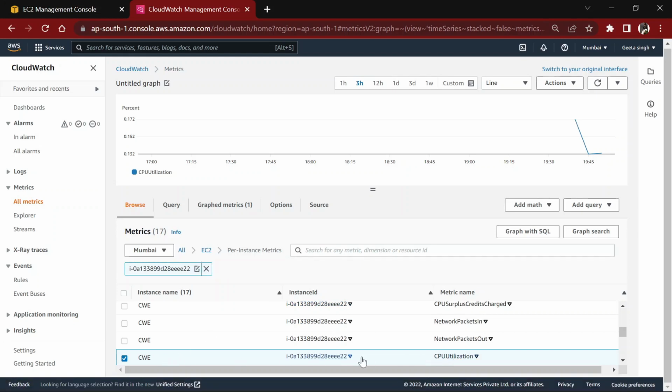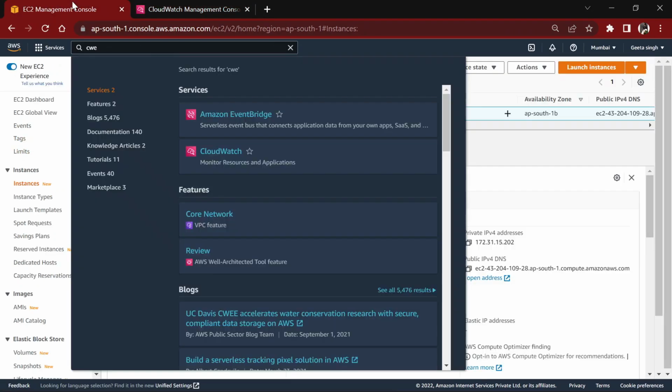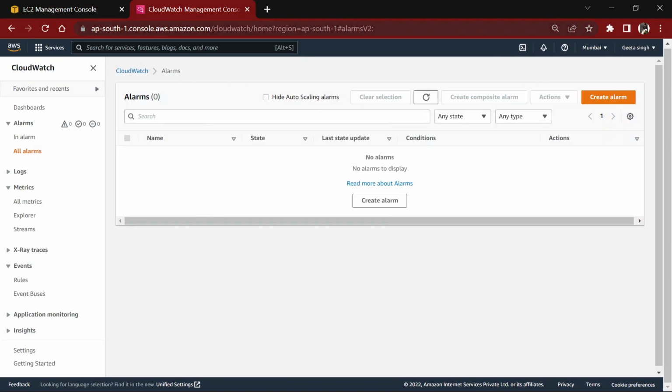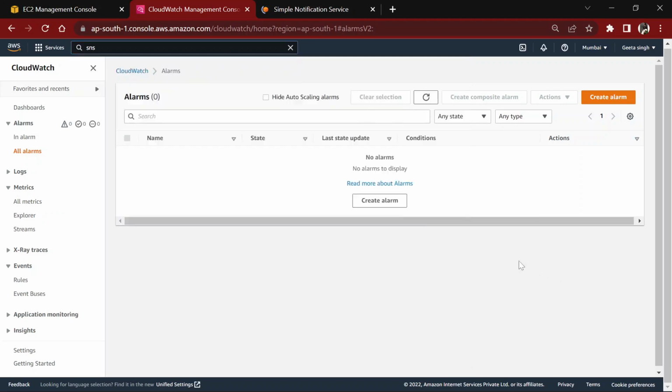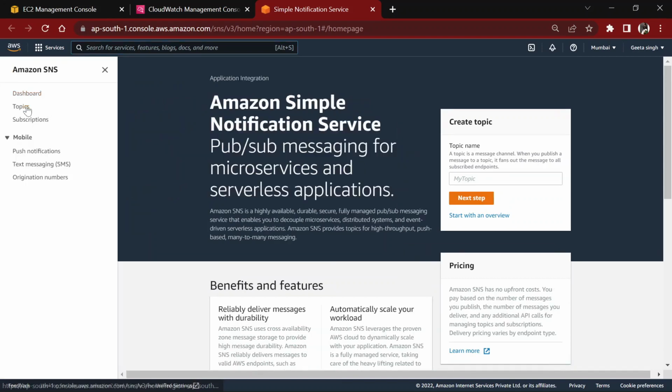So there could be more than CPU utilization, as in there could be memory utilization, there could be disk utilization. So any particular alarms we can create, and from which we can trigger this SNS topic. First we will go in alarms and create an alarm for this particular instance. For doing that, we need an SNS topic also, so that we can link it in CloudWatch.